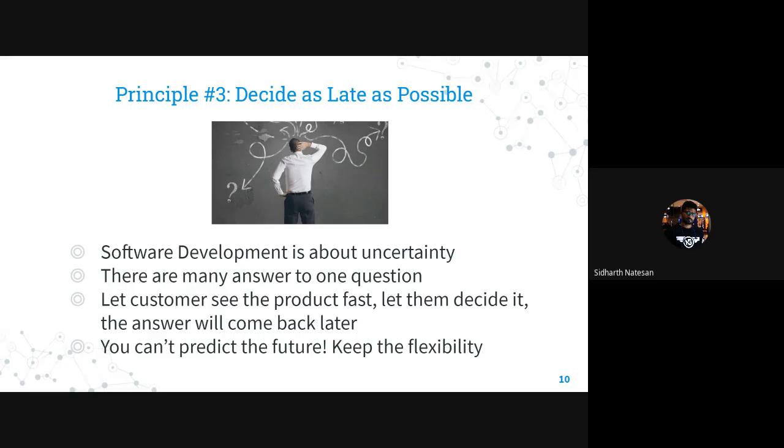So once the project gets started, the customer will think more about the product that we are developing. So what they will do is every single day they will start adding more and more features to it. So we have to know when to say no and how to say no to the features that are being added. Instead of saying no, we can say that we can do it later. So decide as late as possible.